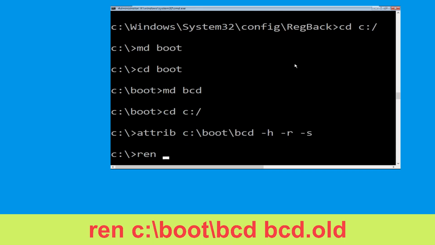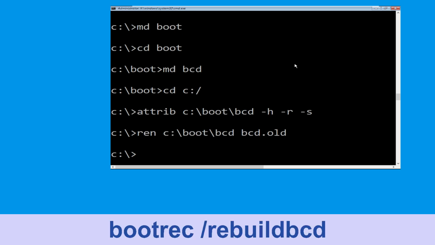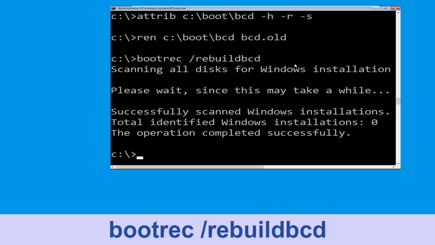Now execute this command. Type ren space c:/boot/bcd space bcd.old. Then simply hit enter to execute this command. And once done, let's move to the next command. Now type bootrec space /rebuildbcd and simply hit enter.